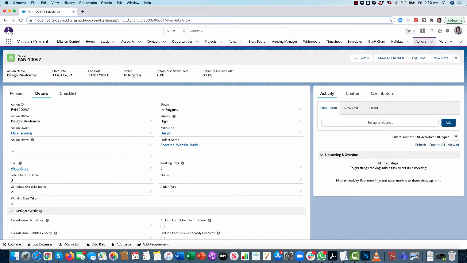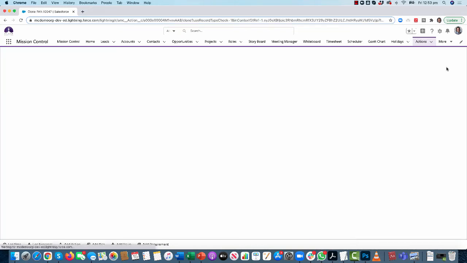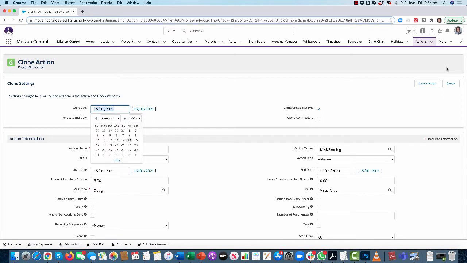So at the action object level, we now feature a deep clone page. So you'll see here I'm on my action record, and the standard clone feature has now been overridden with a custom page, allowing me to perform a deep clone of the action as well as any related checklist items and contributors. So I can adjust the start date. That will go through the action and any related checklists and update the dates accordingly.